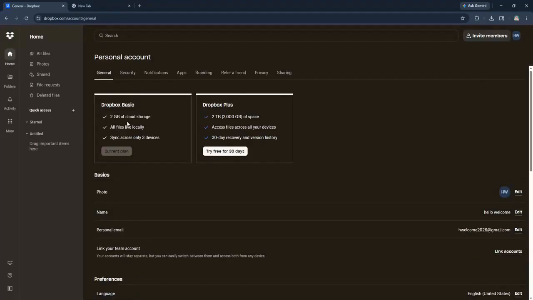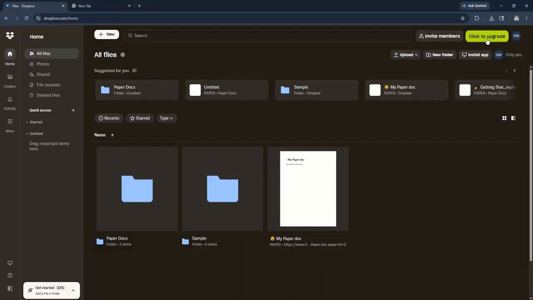In the Settings menu, navigate to the Plan tab. Here, you'll see an option to upgrade to a family plan. Click on Upgrade and follow the prompts to complete the purchase.